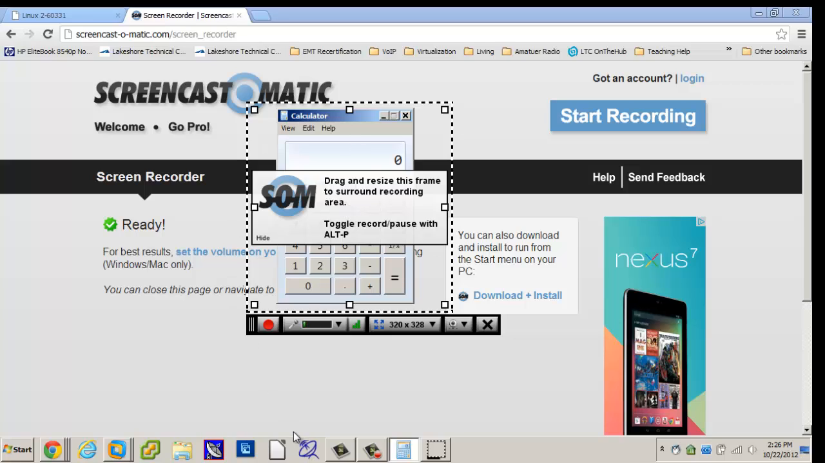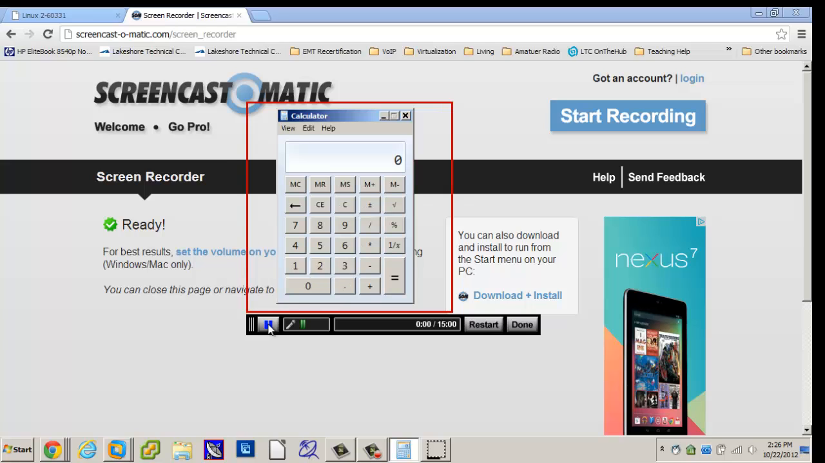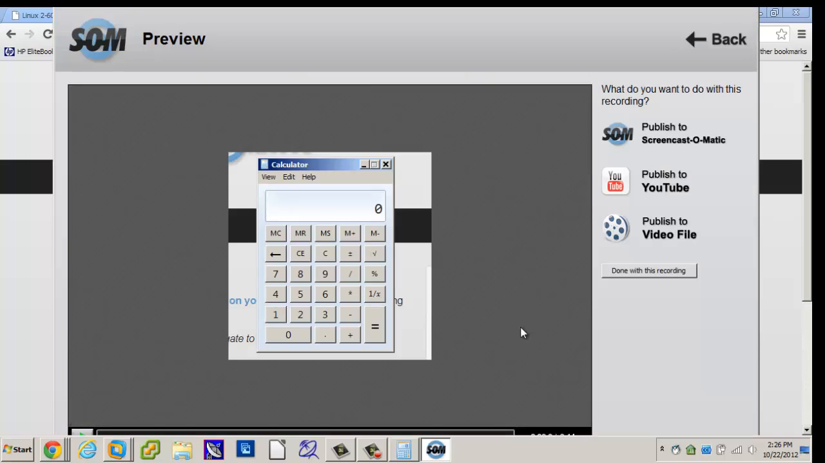So once I have everything set and I want to record this, I click the record button. When I click record, it's starting to record. Go. That means I need to show what I'm supposed to show. I'm supposed to show how to add 2 plus 2. 2 plus 2 equals. And that's it. You're done. When you show the skill that's required of you, you just click done.